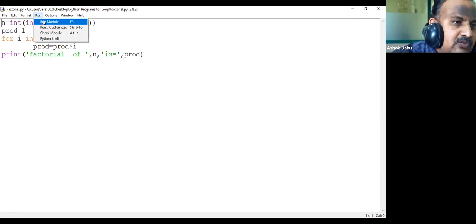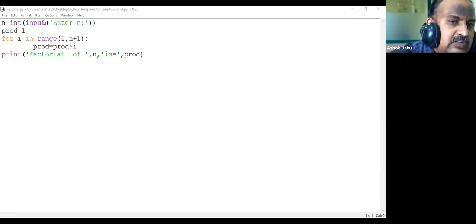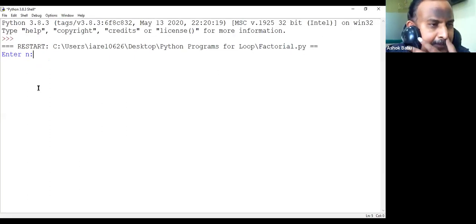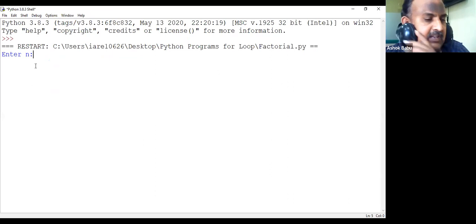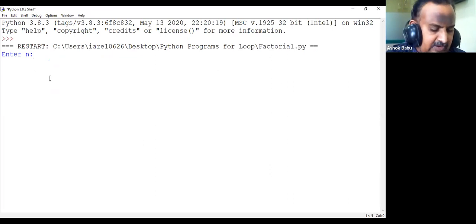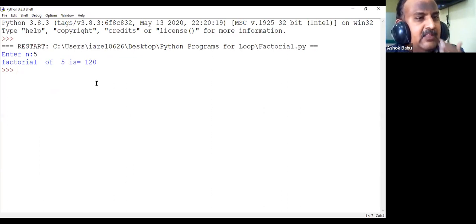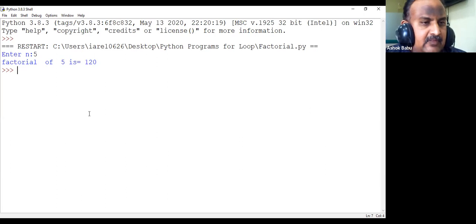If you run the module using Run Module, it will ask for the number. Here I am sharing that. Are you able to see the output? It will ask to enter n. I want to find the factorial of, suppose, 5. So I am entering 5. The output is factorial of 5 is 120. This is how it will calculate.